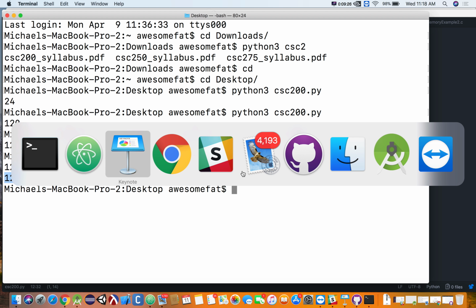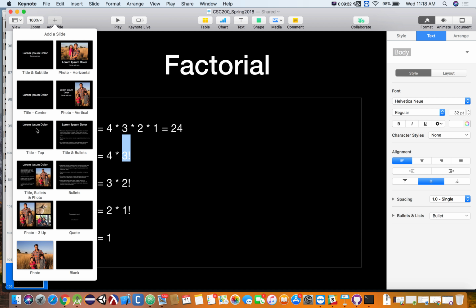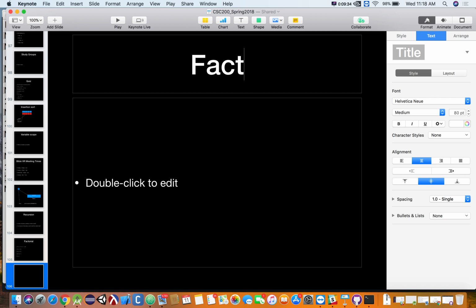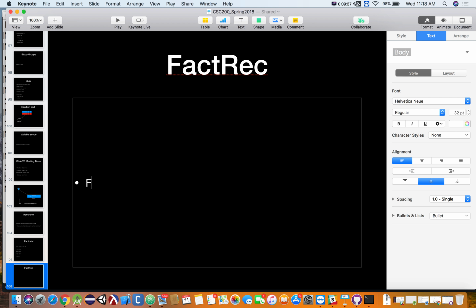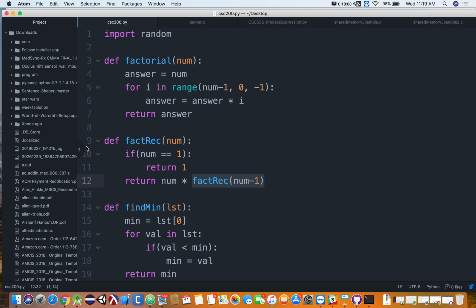So if we go back here, what just happened, let's just give myself another slide here. We'll call this guy factrec. So factrec of 4 would be equal to 4 times factrec of 3. So we don't get an answer to this guy yet until we have an answer from this guy. All right, so this version, the version where num is equal to 4, is put on hold.